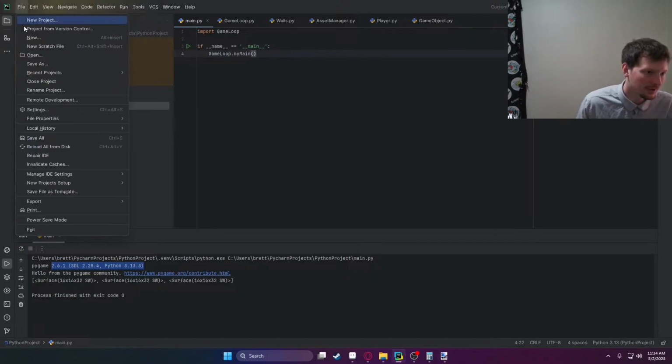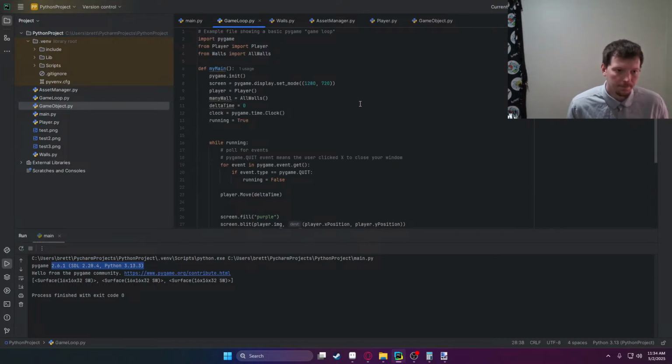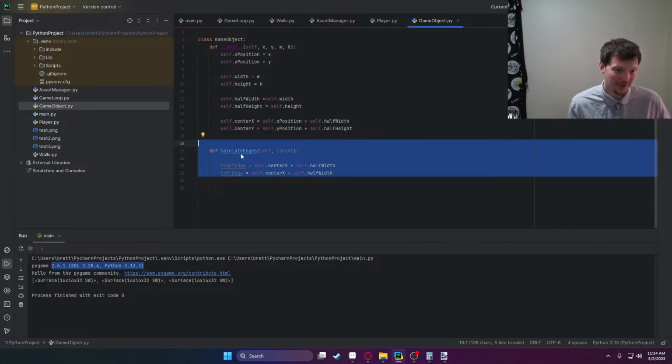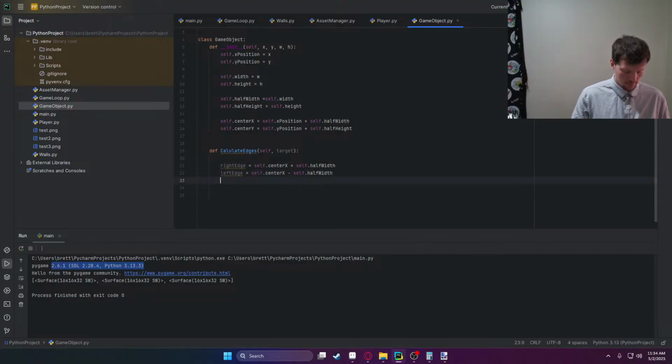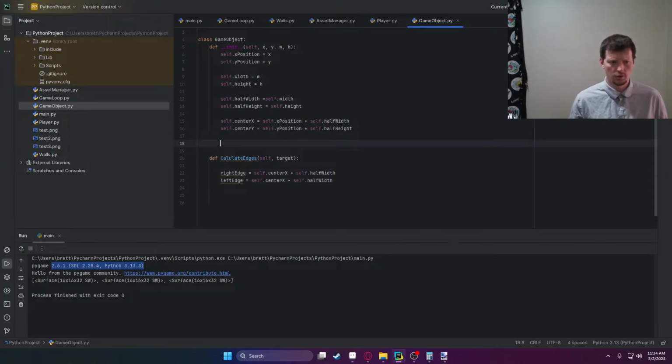Well, okay, that's proper. But yeah, we're going to be trying some inheritance. It's going to be a mistake, but it's okay. So we got calc edges, and this is going to be a minus there. Then we need a right edge, left edge.